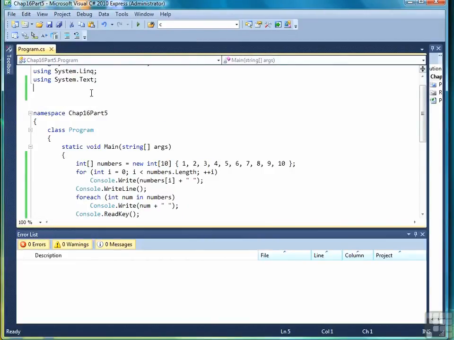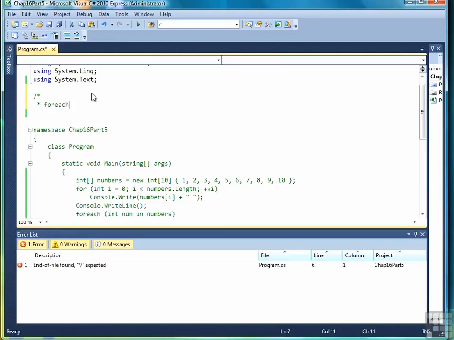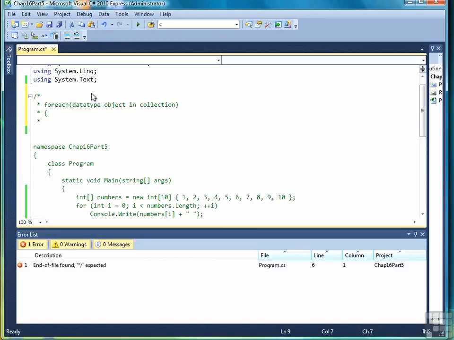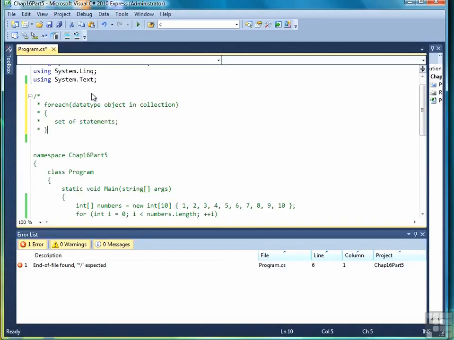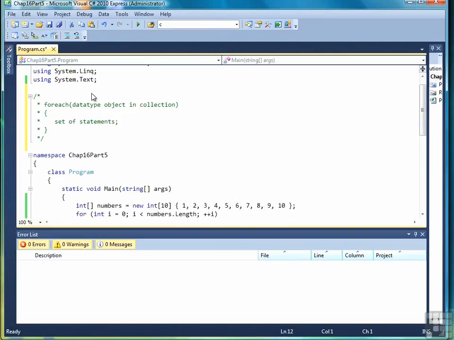Now let's go back and look at the structure of the for each loop very briefly here. The keyword is foreach, followed by a data type and an object name in some collection. And that can be an array or a list, other types also. And then inside that will be the body, or the set of statements. And close it off. So that's how for each loops work.